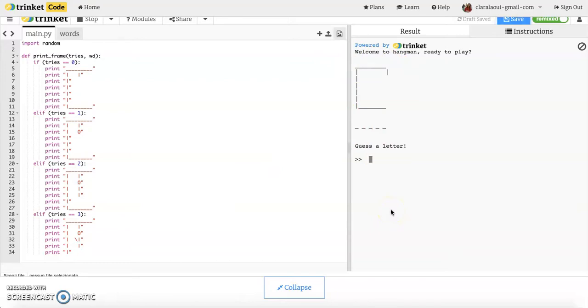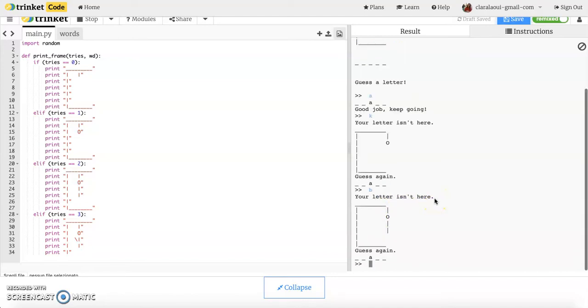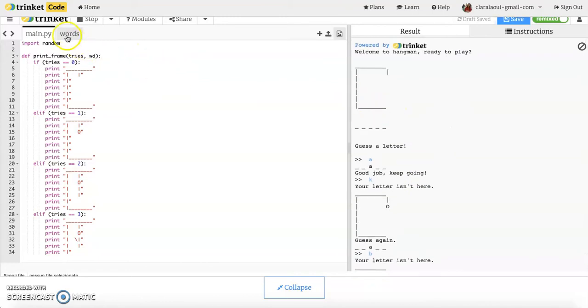So for example, it will tell me to guess a letter, so I'm going to guess. If my letter fits in correctly, it's going to tell me good job, keep going. If I choose a letter that is not in the word, it will tell me that my letter isn't there and draw the next part of the Hangman. So you keep going.